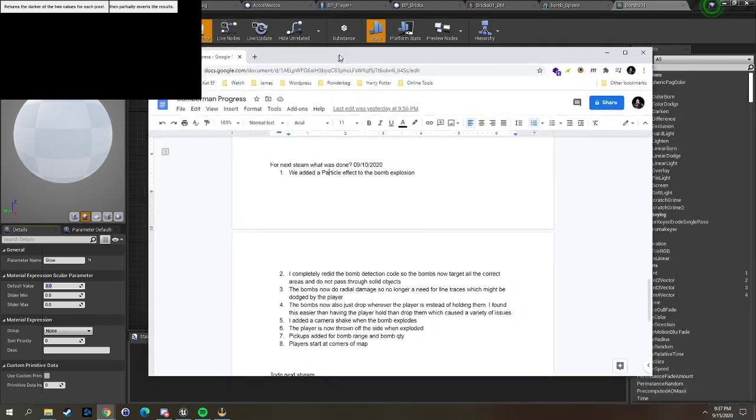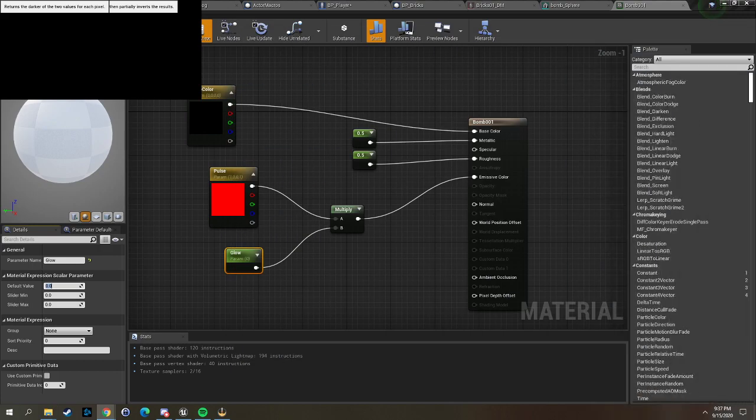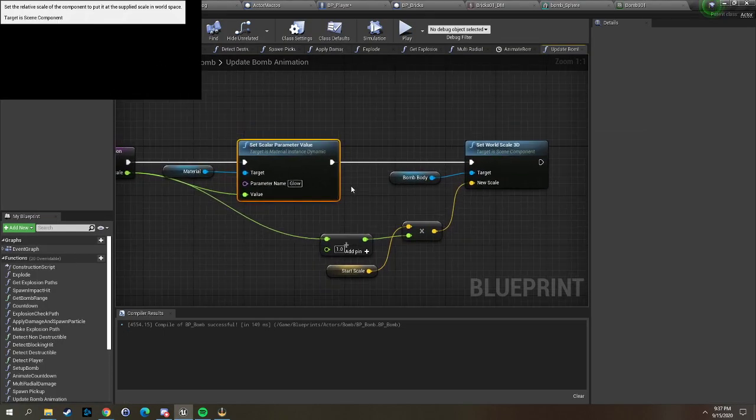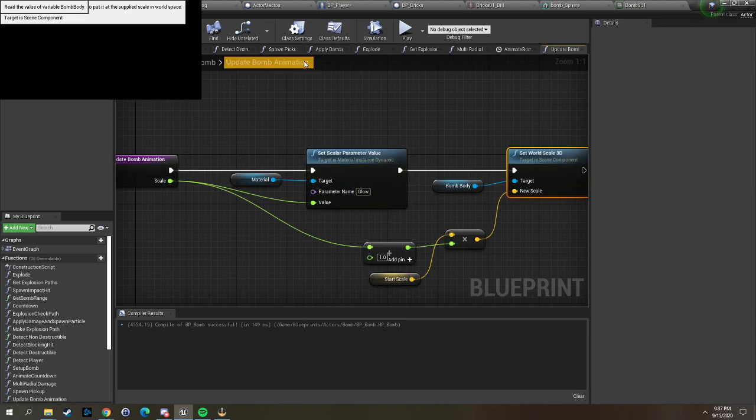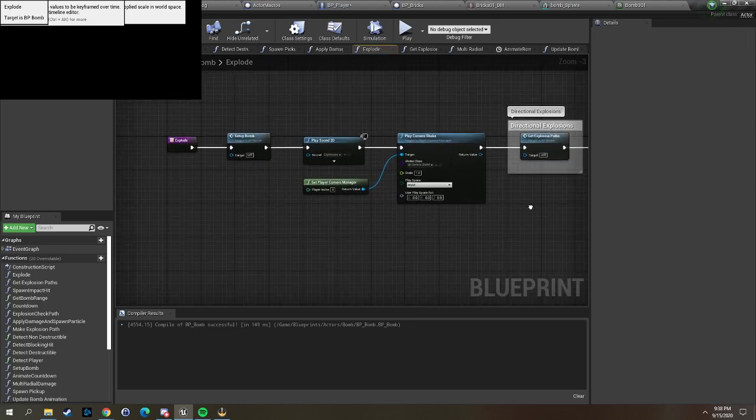I'll show you what that looks like in a little bit, because everything's going to be sort of seen at once. So it says bombs do radial damage, but what's actually going on here is, after I set the material color and I scale the bomb to make it get bigger, once my animation is ending, which is right now 2 seconds, I explode.